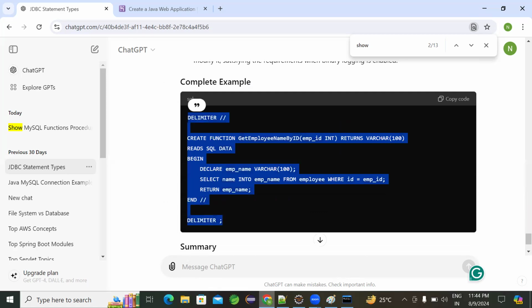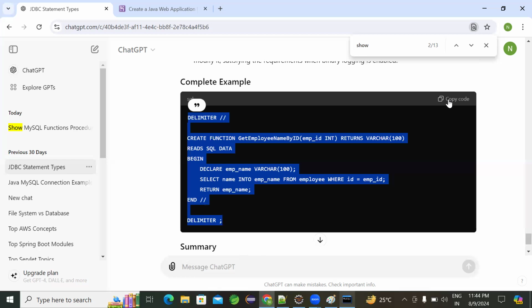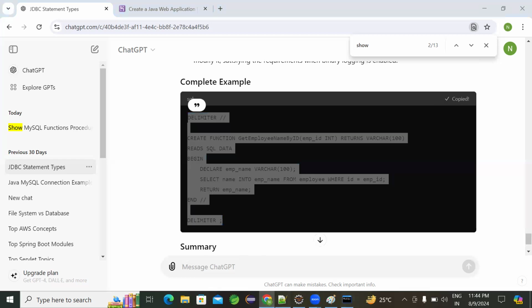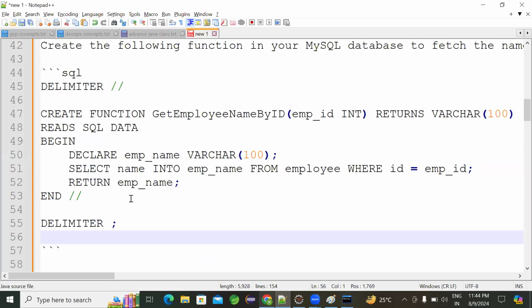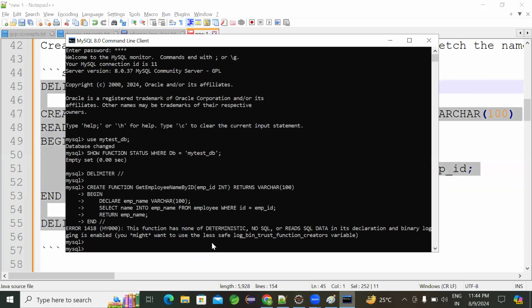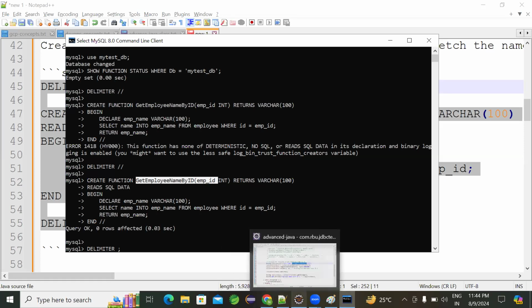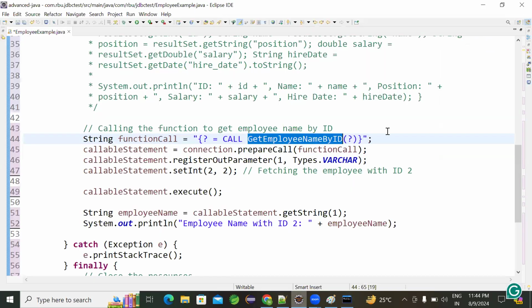Let me try. Just copy this and replace it here. Execute it. Okay. Query is okay. So get employee by ID is created. Okay. Now go to code. Try to run this. So let me explain this to you.